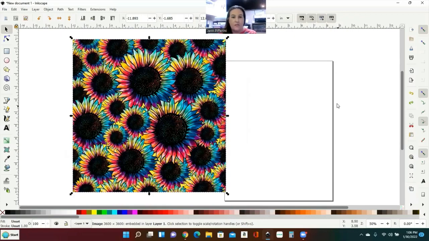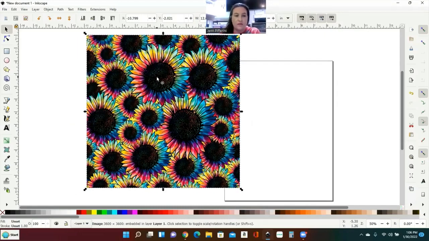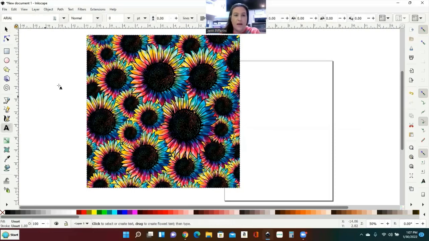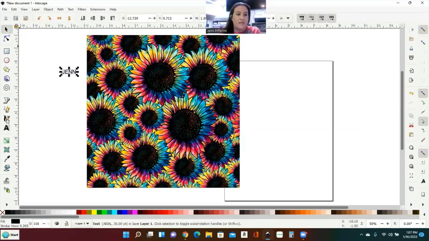Okay. So if you want to add text or a name or even another image, you need to have your background image first and then add the other layers on top of it. So an example, we have these sunflowers. I want to add a name. I would click on the A, just type name, Jen.